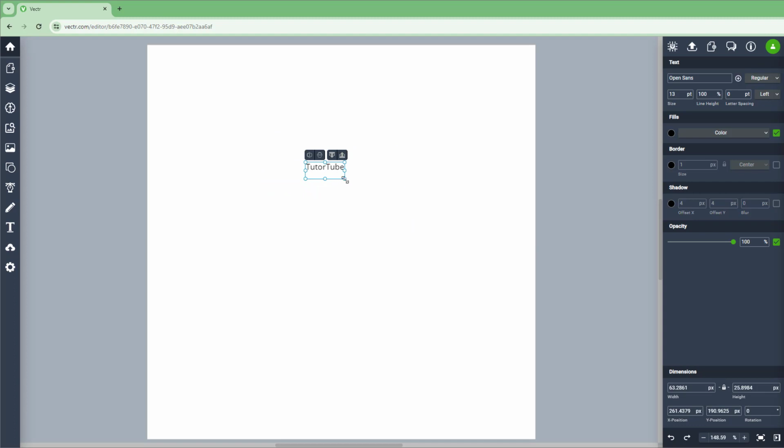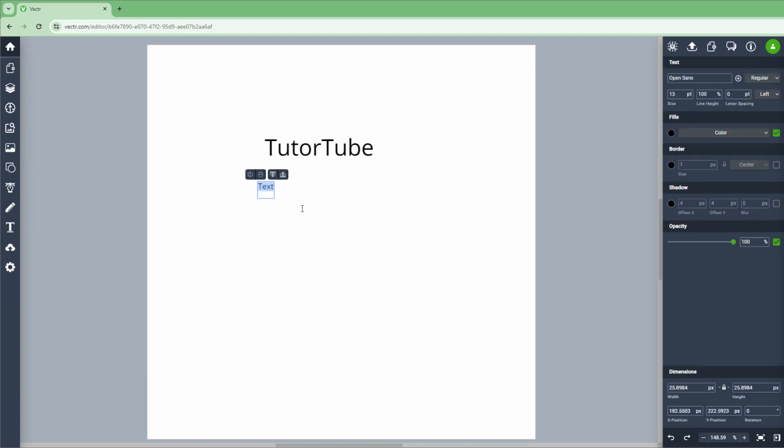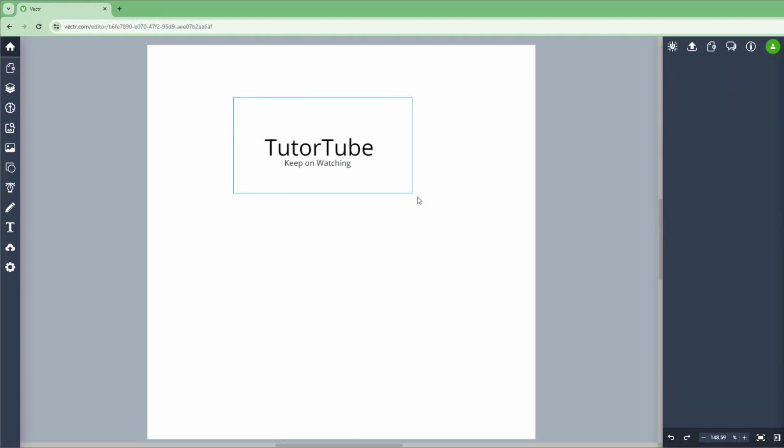You can resize the text right here, rotate it and place it wherever you want. So that is how you can add text right here. As you can see, if you want to add more text, then you can go over here, click anywhere, and type in something like keep on watching right here, just like this. And then you can resize the text box right here and keep this over here just like this. And now you can see that there are these two text boxes right here, just like that.